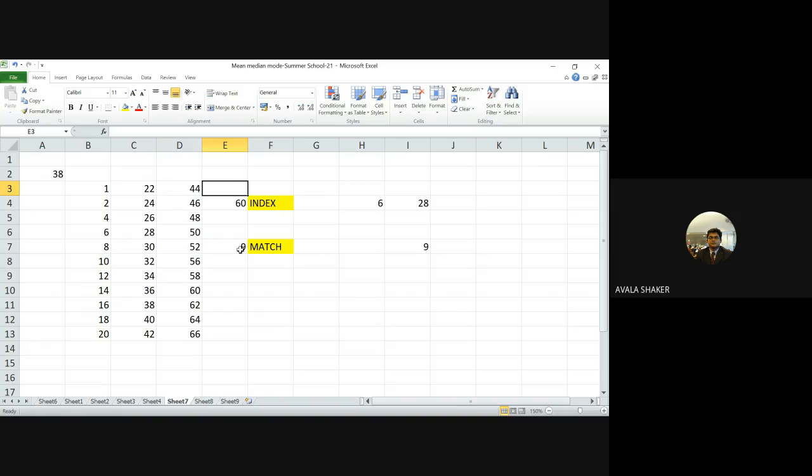Yes, sir. Okay. Now when you're coming to MATCH, what do we need? We need a lookup value, that's some reference value. Now here, there is only one way. Either I can choose B, or I can choose C, or I can choose D. I cannot choose an array of B and C. That is not allowed. Is this fine?